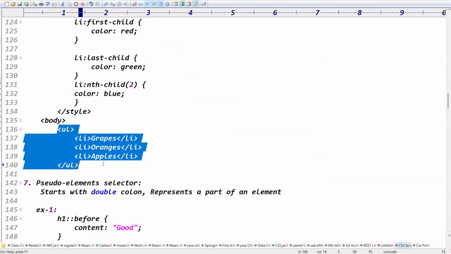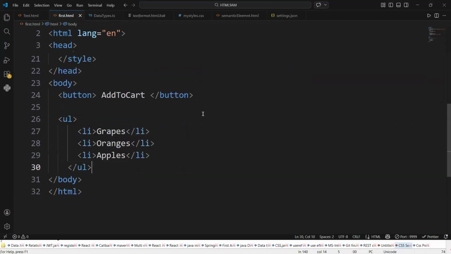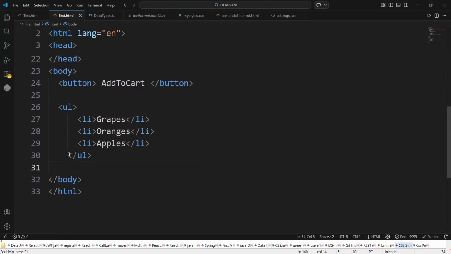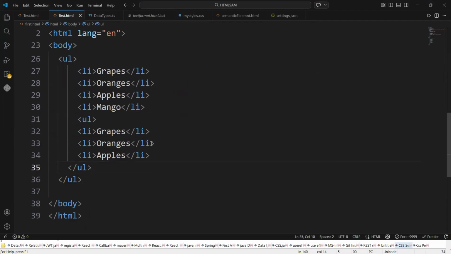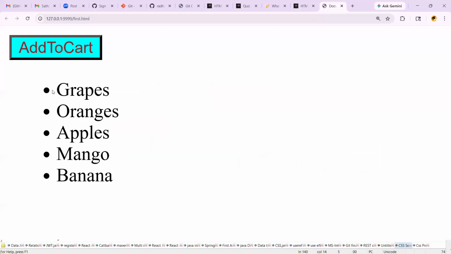You see here, we have a list of elements. This is the button we have, and this is the list of some fruits we have written. Grapes, oranges, apples, and you can write some more. Tell me guys, mango. Write one more mango, oranges, grapes, and banana, something like that. As you see the output here, we got grapes, oranges, apple, mango, banana.